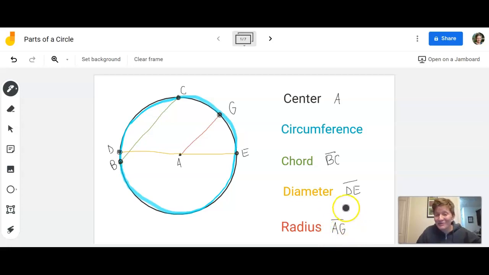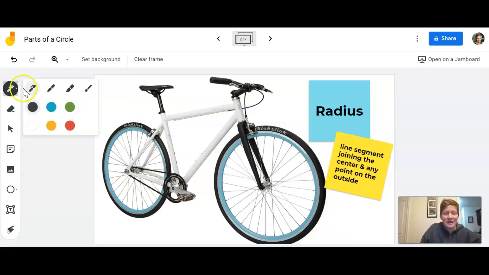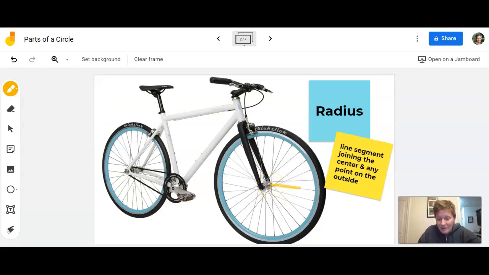All right, so let's use those new terms that we have to find parts of circles in real life. So we have a bike here, and we want to see if we can find an example of a radius. And remember that a radius is a line segment joining the center and any point on the outside. So I can take one of these bike spokes and go from here to here, and that would be a radius of this bike wheel.